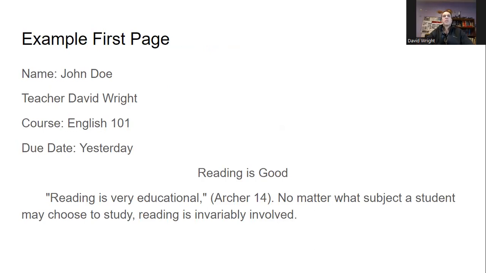And here is the due date. Maybe it was due yesterday. That's not a good thing. Make sure you get it in on time or early. Then you need a title for your essay. This is a very bad title. Don't use words like good, but you could use a word like educational or beneficial. Lots of good words out there, but good is a bad word. So there's your title, Reading is Good.